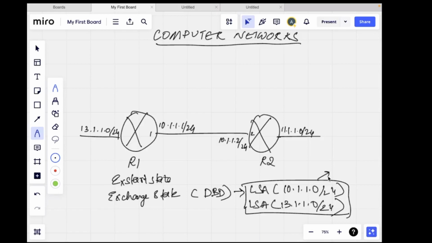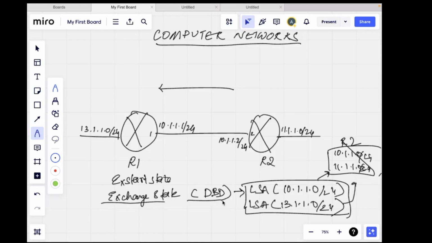Now using this, R2 will check its link state database. What does R2 have? R2 has the 10.1.1.0/24 network. It also has the 11.1.1.0/24 network. Correct? This is what R2 has. Now R2 will see that it does not have the 13.1.1.0/24 network. So during exchange state, the database descriptor is done.